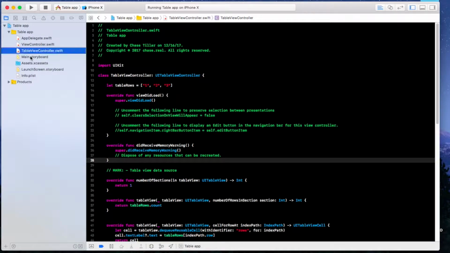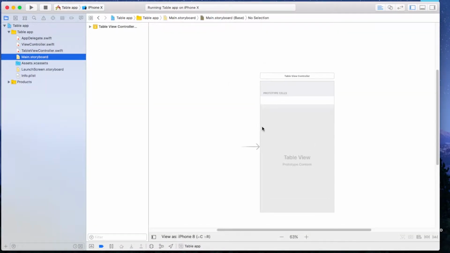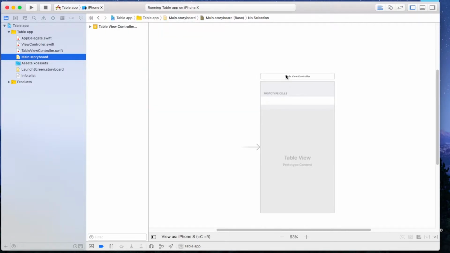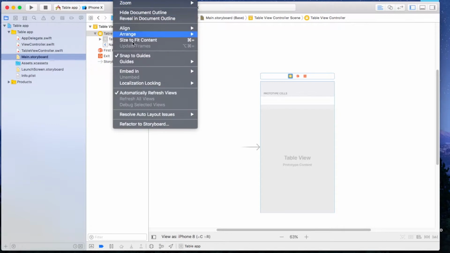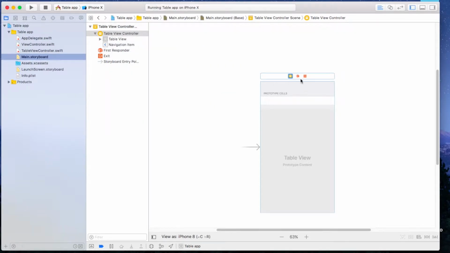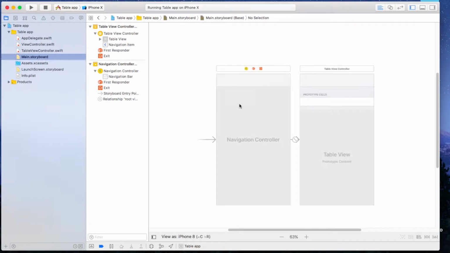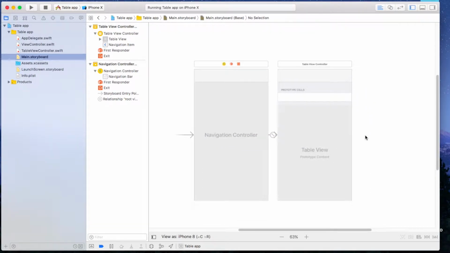So we're going to start off in main.storyboard. We're going to click Editor, Embed In, and highlight this first: Embed In Navigation Controller. And this is used, as it kind of spells out, for navigation through an app. Obviously, we're not just going to want to have one static view where nothing else happens.